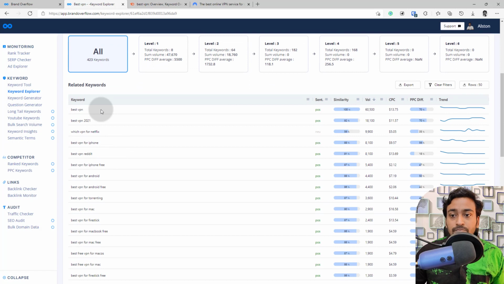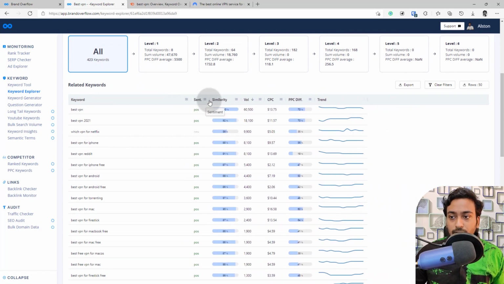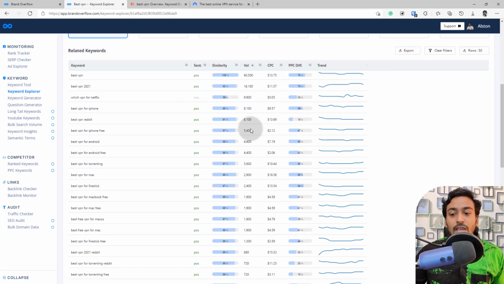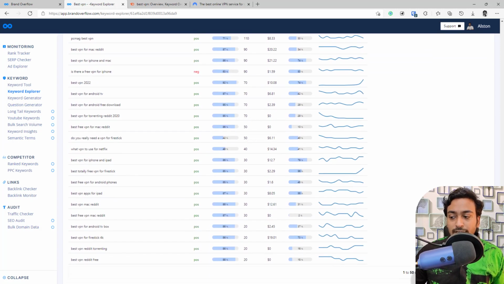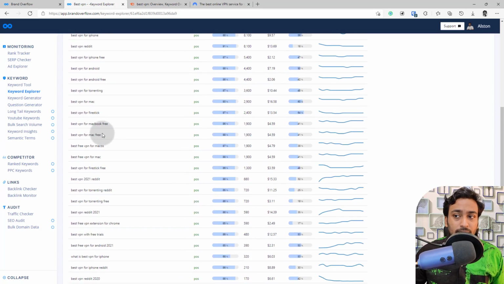If I go down, I see the sentiment again here. I can drag this as well if it's not fully clear. I'm not able to do that for some reason. It shows the keyword, the sentiment value, and also the similarity. We have already seen similarity and all the trend data. If I scroll down, you can see this shows me all the keyword ideas, which are very accurate for my main keyword.